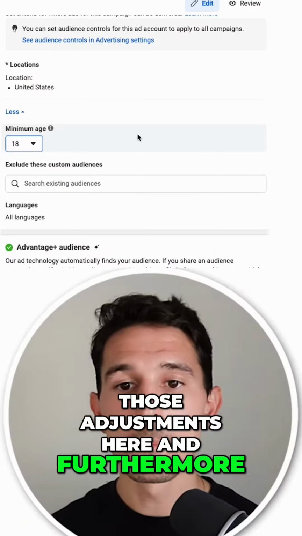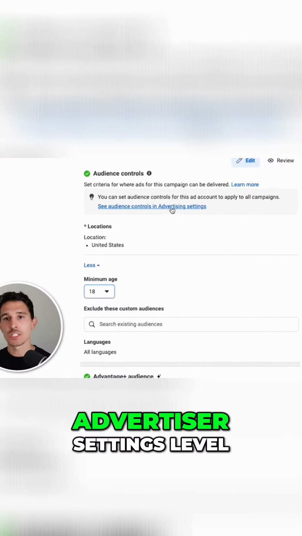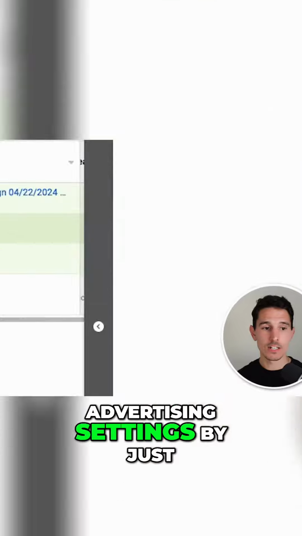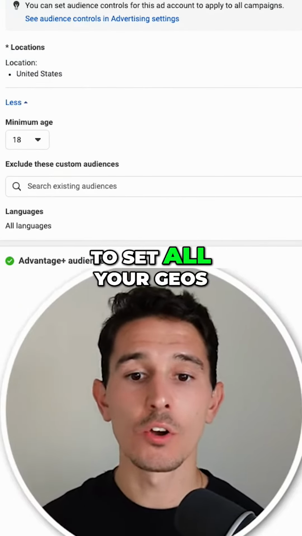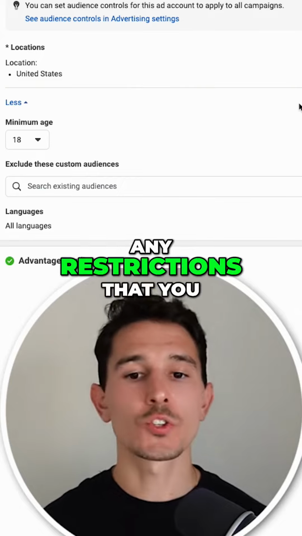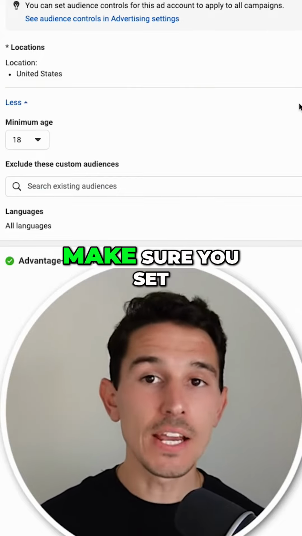And furthermore, make them at the advertiser settings level. You can find your advertising settings by just going to all tools and going to ad account settings. This is where you're going to be able to set all your geos, all your age limits, any restrictions that you have associated to your brand. Make sure you set them there.